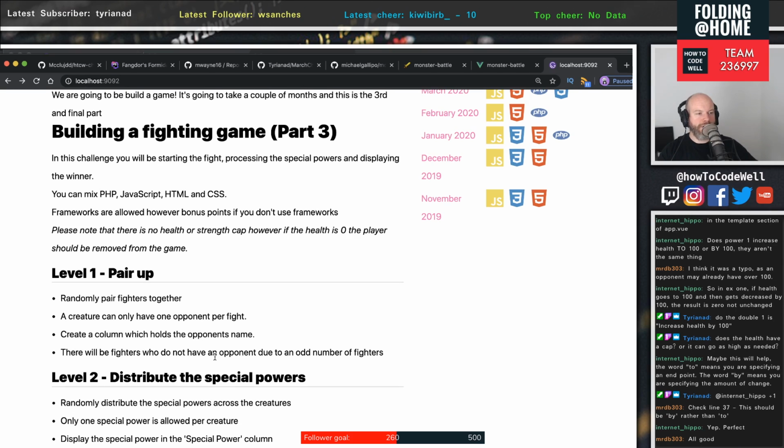Okay, level 1, pair up. Randomly pair the fighters together. A creature can only have one opponent per fight. Create a column which holds the opponent's name. There will be fighters who do not have an opponent due to an odd number of fighters.